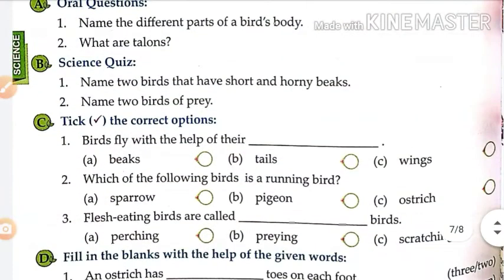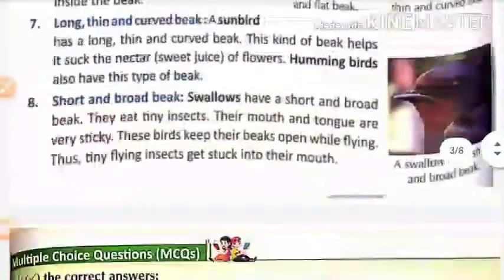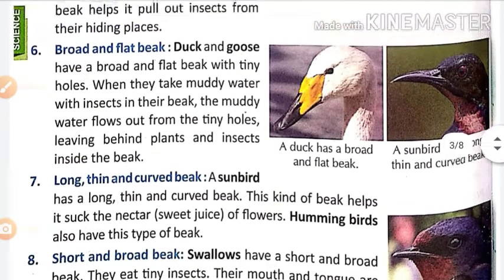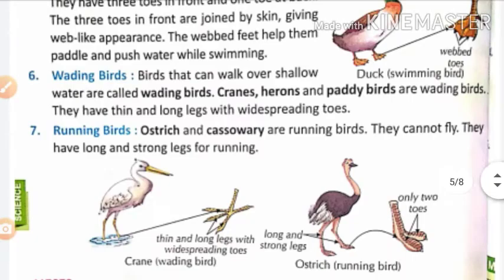Science quiz. Name two birds that have short and horny beaks. Short and horny beaks, students, they are used for sucking the nectar. Okay, sorry, short and horny beaks.